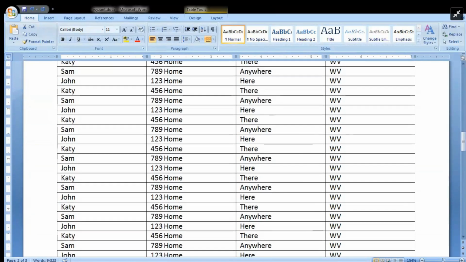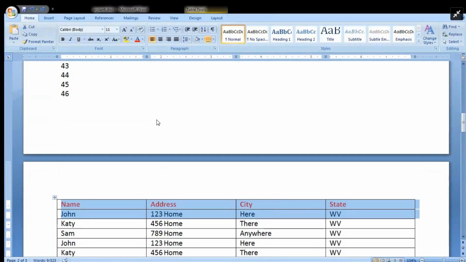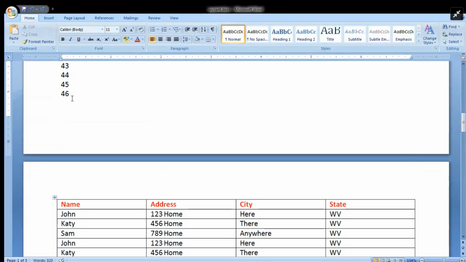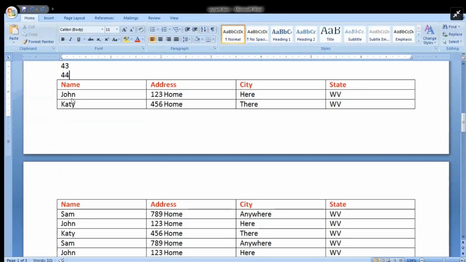So the question is then, that looks all well and good, but what happens if what's on my first page changes and the table or the page repaginates? Watch here. If I get rid of one row, nothing happens. But if I get rid of two rows of data, I get exactly what the student wants, and that is the header row and the first two rows of data.